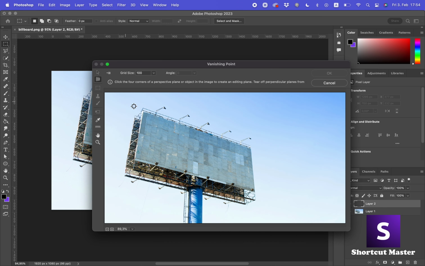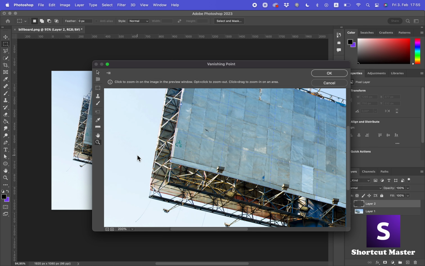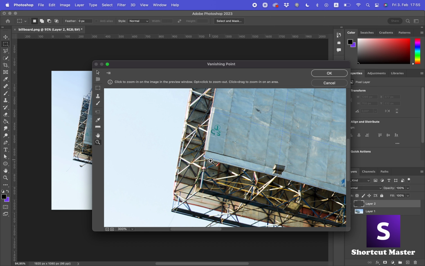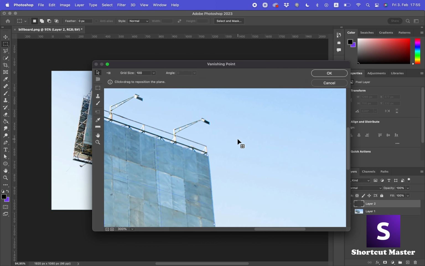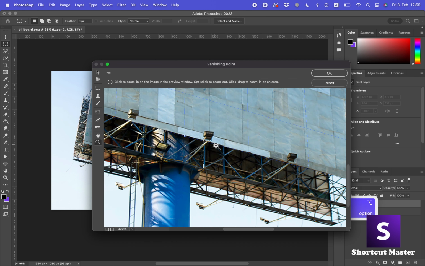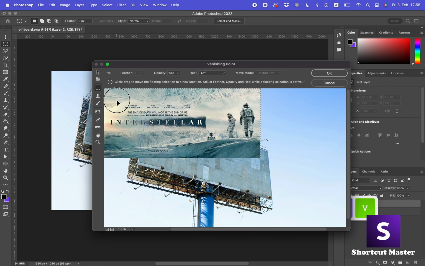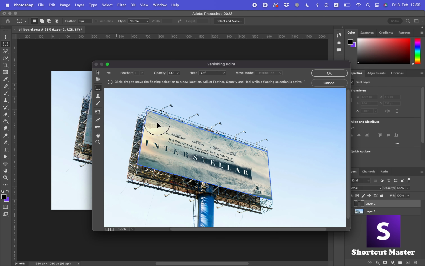Now we need to create some dots on the canvas where we will put the picture. Zoom in, so you could adjust the points on the edges. Now let's zoom out and paste our picture into the canvas.